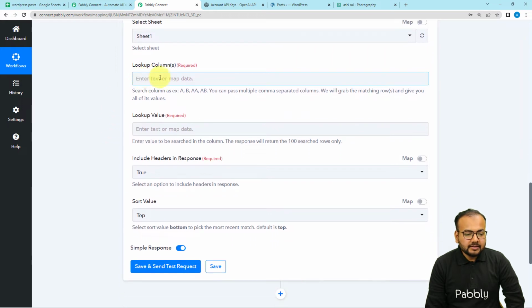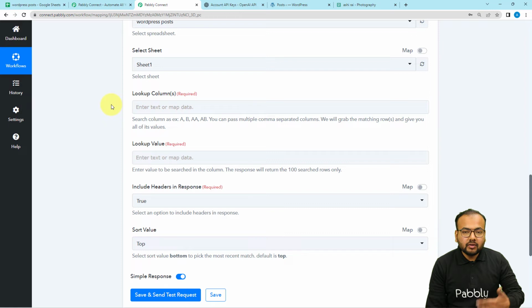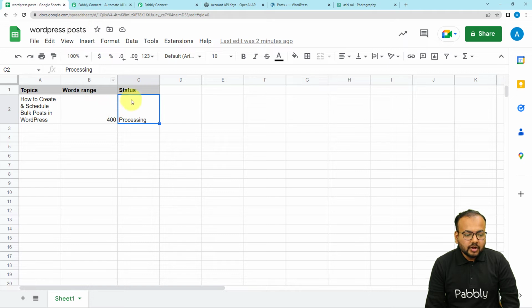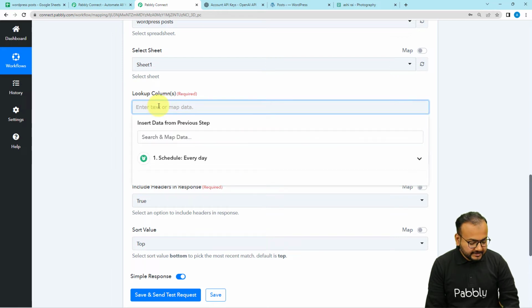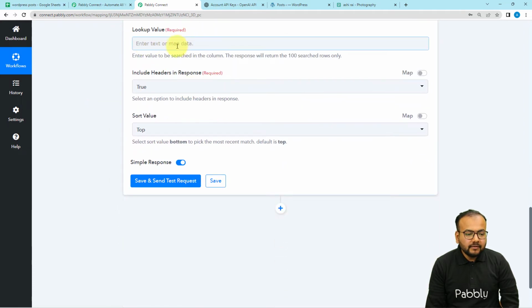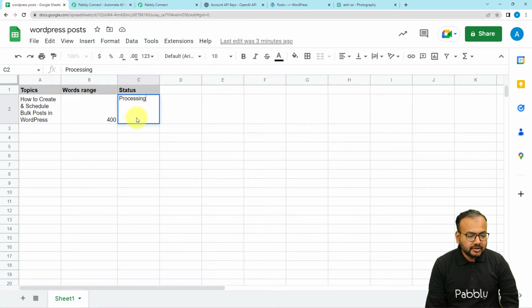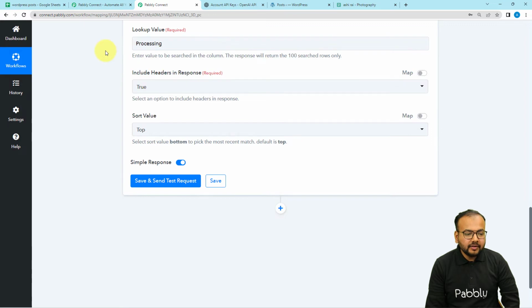Okay, and here it is asking the value of lookup column. So here it is asking where you want to search, the thing that you want to look up in the spreadsheet. So guys, I want this workflow to search the C column and see the topics whose statuses are processing. Okay, so for that I'm going to select the lookup column as C column. So put here C, capital C, and for the lookup value I'm going to put this word. Just copy this word as it is and put it here in this lookup value field.